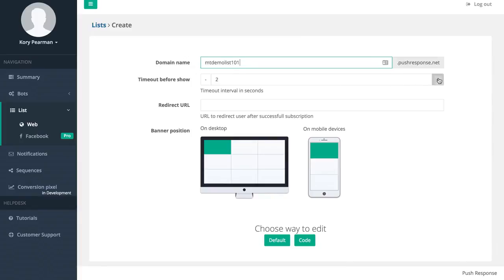So I can say 3 seconds, and then we have a redirect URL where you can redirect them after a successful subscription. So this can be to a thank you page or another page on your website or wherever you want to go. And then next up we have the banner position. Where would you like for the pop-up to appear? So as you can see, we have a desktop area and a mobile device area. So we can select these wherever we would like. So I'll keep mine in the top left corner.